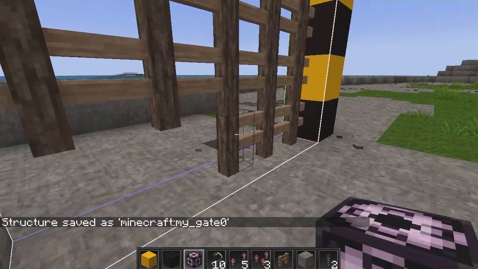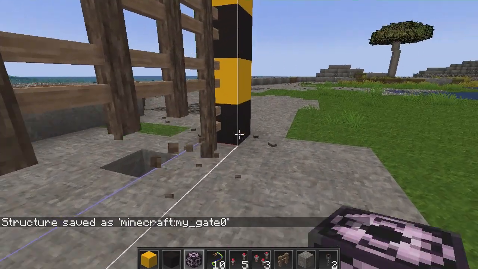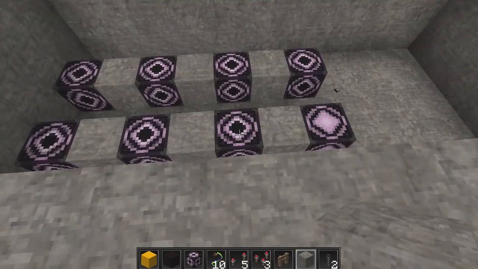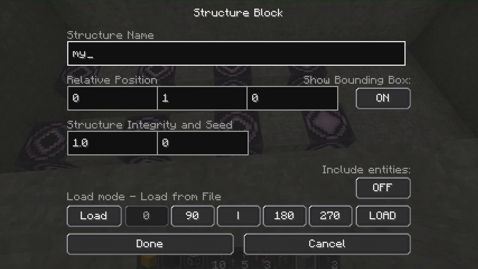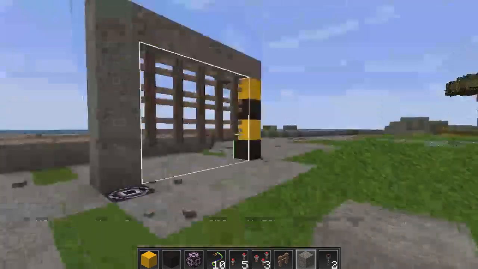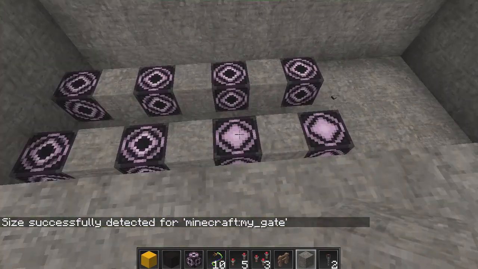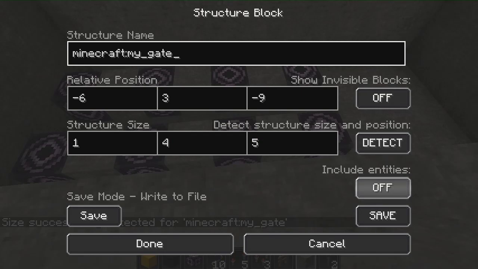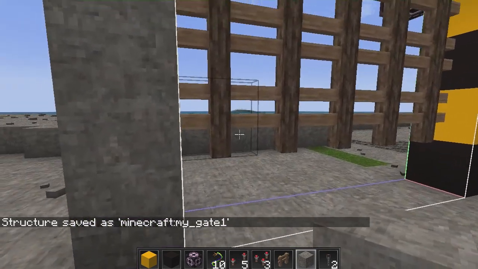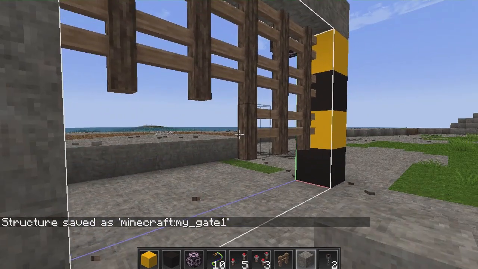Next, we prepare the gate for the next snapshot. We repeat the steps like for the structure block myGate 0, but the new name to save will be myGate 1. The same steps we repeat for snapshot myGate 2 and myGate 3.